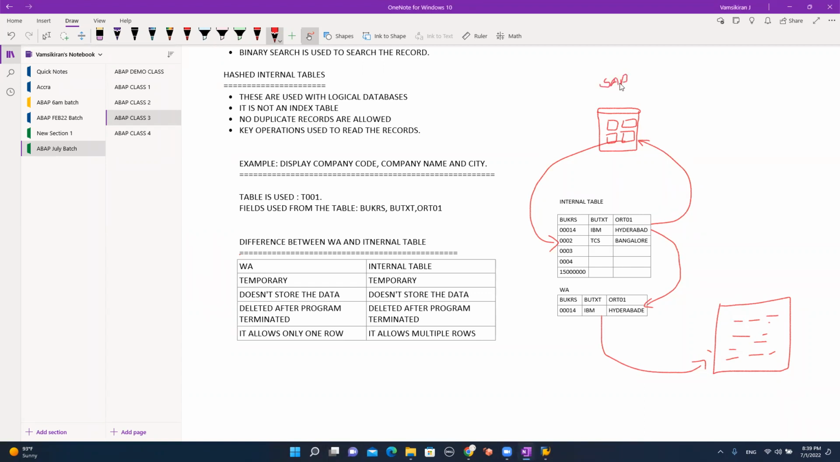The database contains plenty of tables, and the SAP system doesn't allow an ABAP program to connect to the database tables directly and display the data as output. This is not possible. So we take the internal table's help as a mediator between the output and the database. The internal table connects to the backend database tables, fetches the data and fills the internal table. From the internal table, we send one record at a time to the work area. From the work area, we display the output.